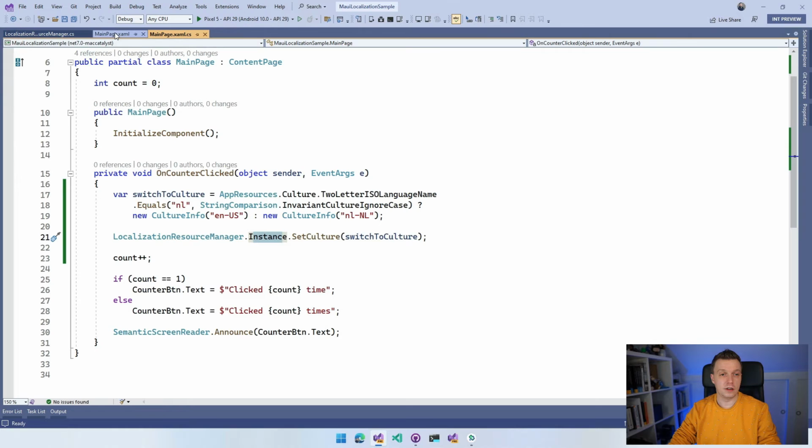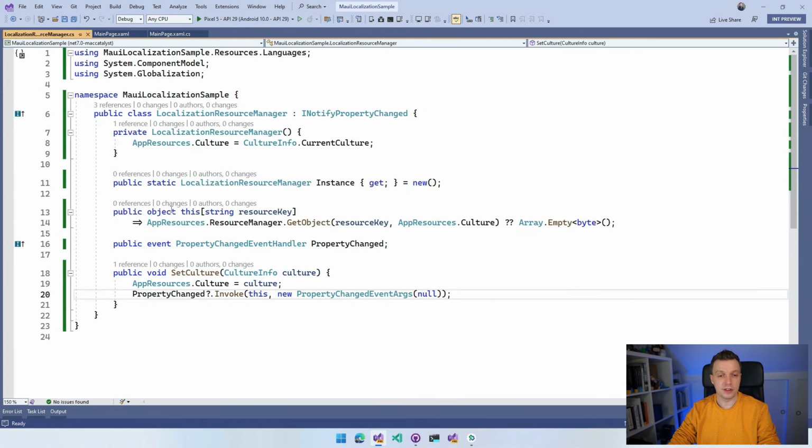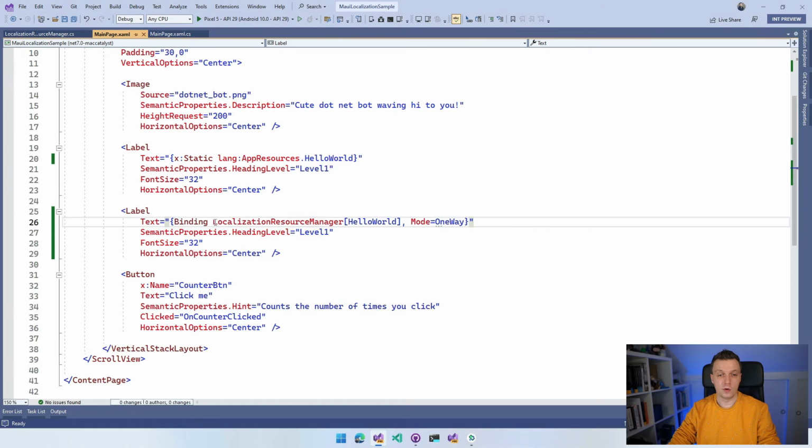Now the weird kind of operator here, that's exactly what you see here at play, right? So we're going to set this localization resource manager with these brackets here, and this is going to be the key that you actually want to see. But this is all in XAML.